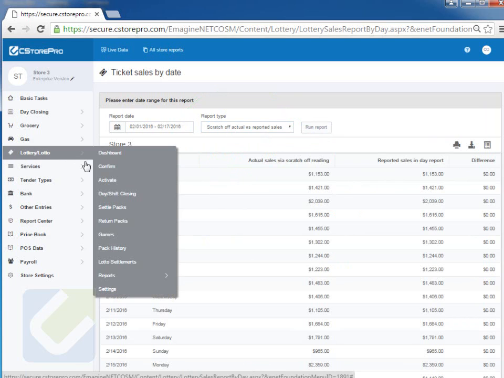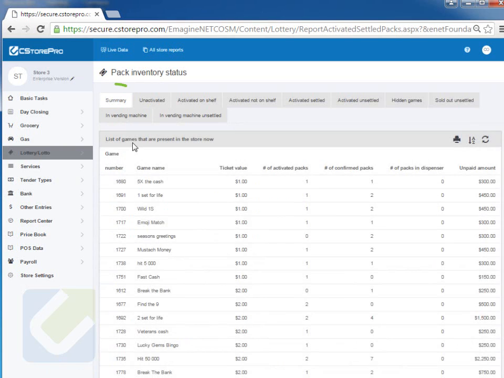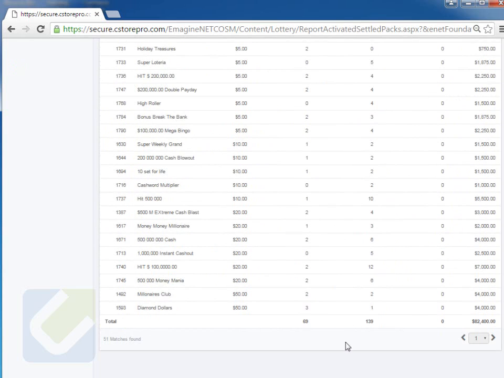A very popular report is the pack inventory status. This tells you what your summary is, right? It's built very similar to the lottery reports that you get for your inventory, which gives you the game number, game name, ticket value, if it's activated, if it's confirmed, if it's in the dispenser currently right now, and unsettled. And at the bottom, it tells you how much your total inventory is right now in your store.